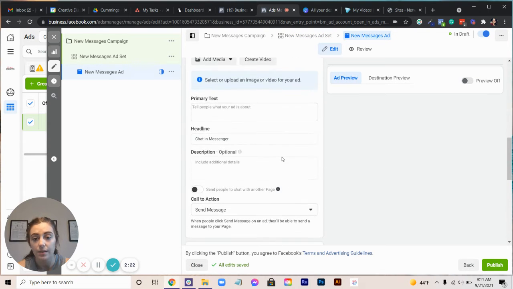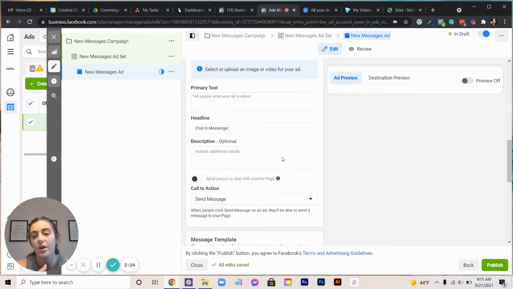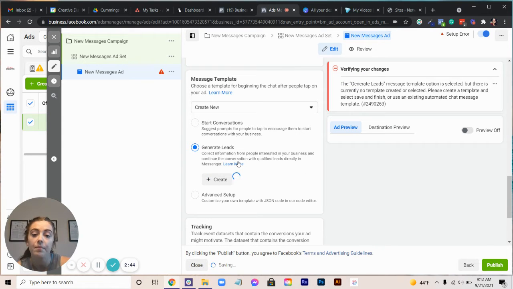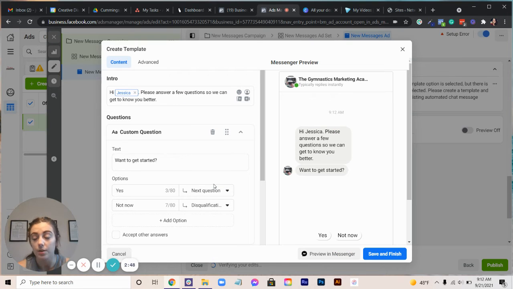Through that option, I'm going to skip the whole part of adding your creative, your copy, your headline, all of that. But down at the bottom, you'll have the message template. To do a lead optimization for your messenger campaign, you're going to want to choose the second option, which is generate leads. From there, you can then create your lead messenger.